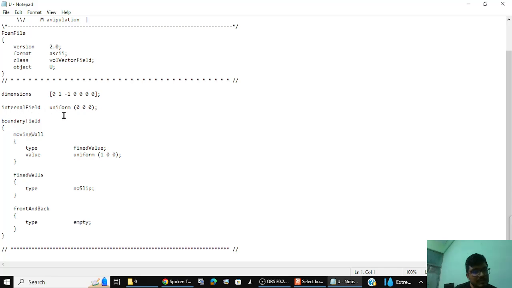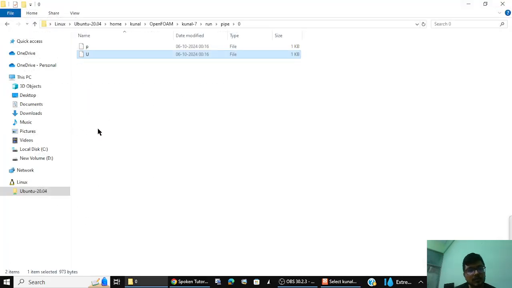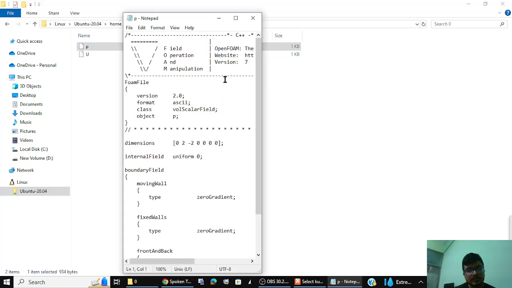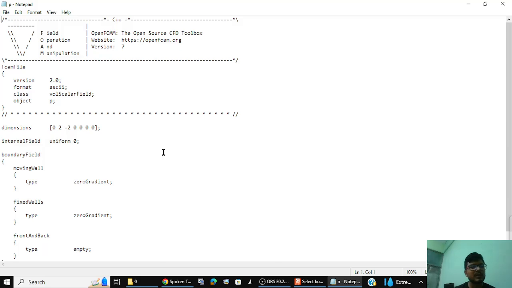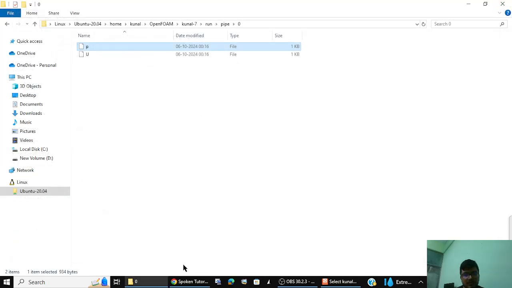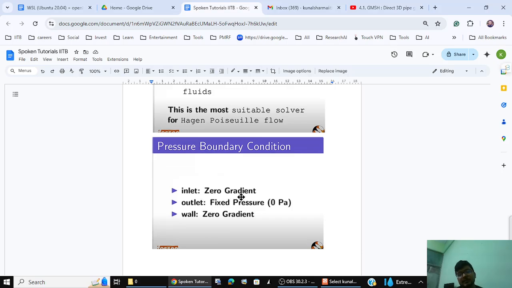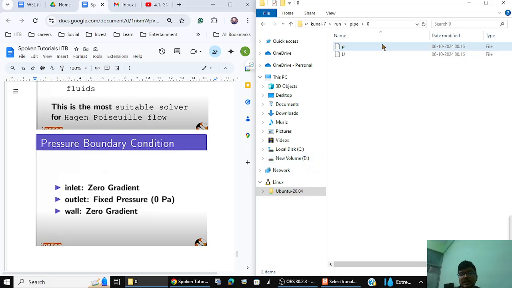So you have dimensions like this: internal field, moving wall, fixed wall, and front and back. What is this? Is it a pipe geometry or what? It says moving wall, fixed wall, and front and back. Okay, no problem. We'll edit it. It is not a very big deal. So what is given here? It says at inlet zero gradient, outlet fixed pressure, wall zero gradient. Okay, so let's edit these things here.